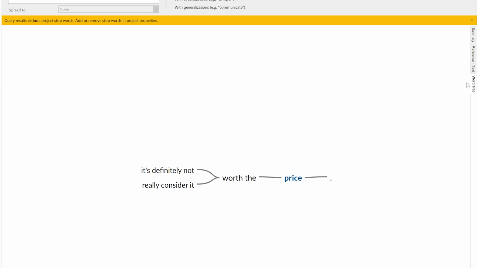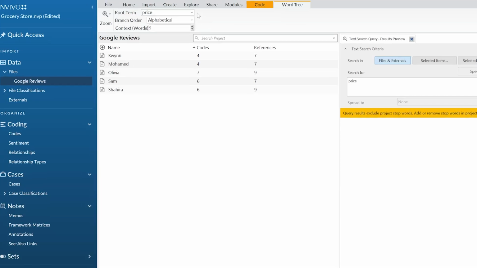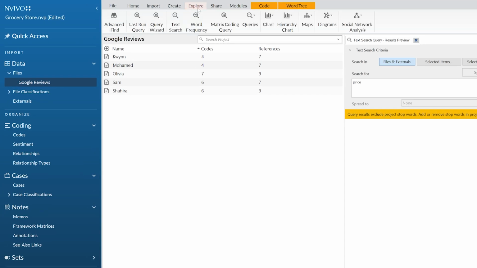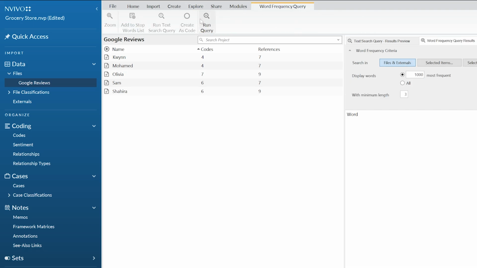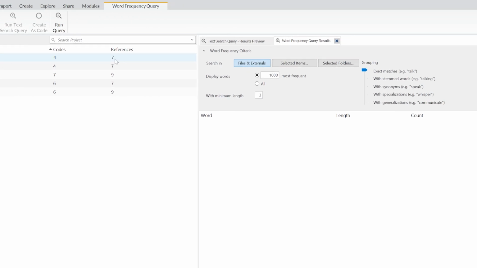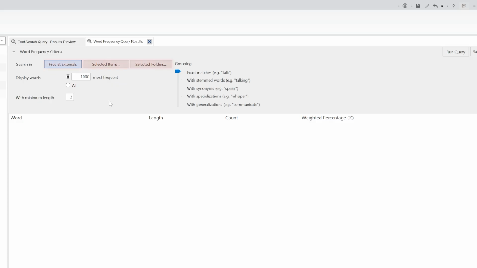This is also a really good exploratory tool, and to do this type of query, we're going to go back to the top of the screen and click again on Explore from the list of options, and then click on the Word Frequency button from the toolbar below. Once again, we'll set our search parameters in the right side of the split main workspace. Just like before, we're presented with the same 3 buttons that control where the search will take place. We'll leave it on its default setting, Files and Externals, to search across everything.